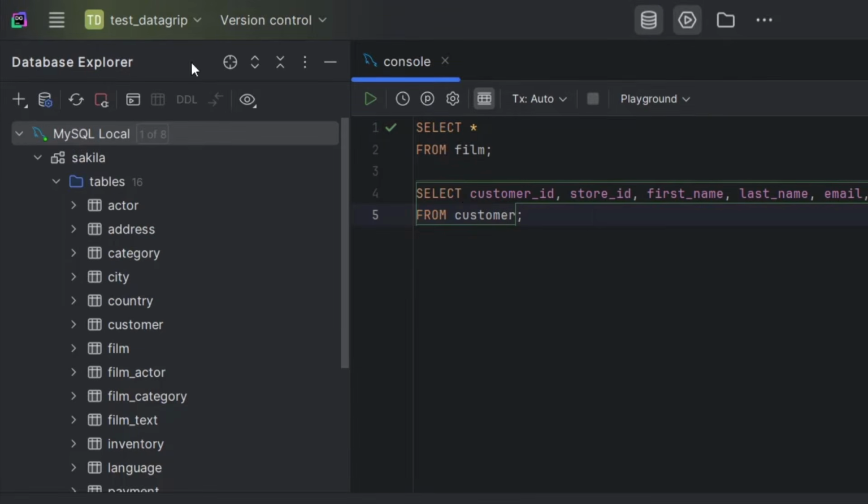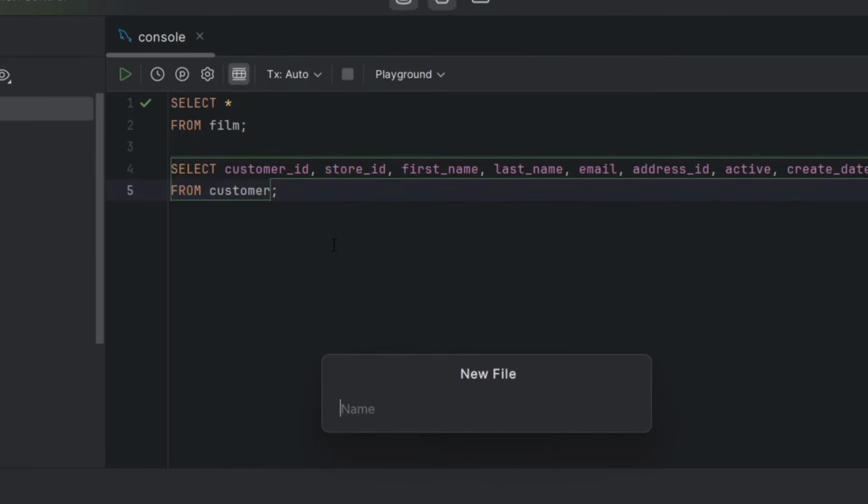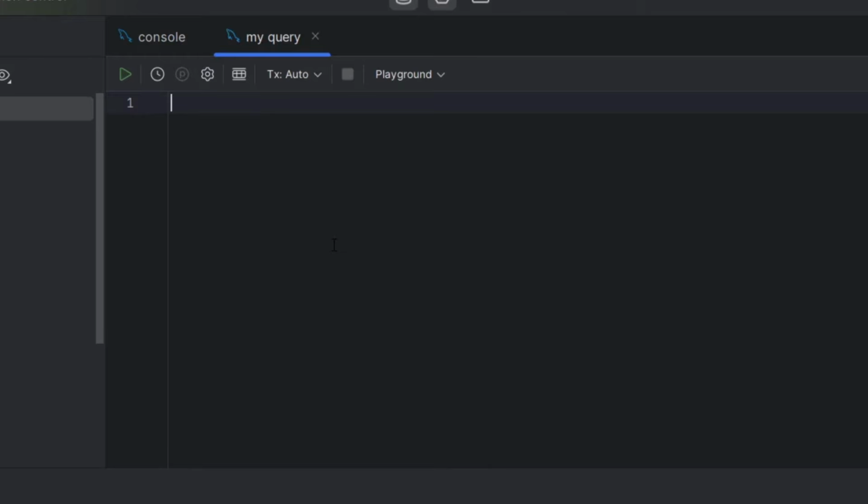We can create a new tab by going to File, then New, then SQL File. I'll enter a name for the file and press Enter. A new tab is shown at the top of the screen and looks just like the console. It has an icon that reflects the connection you're using, and for me it's MySQL. You can write SQL queries here just like the other console tab.